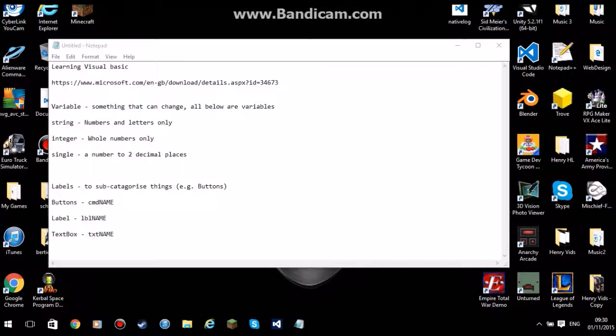Anyway, so today we'll be going over where you can get Visual Studio and some of the basic variables you will need. We're going to go into what I like to call labels, which is basically a way of subcategorizing things, buttons and things, and how to change their properties, which is the same thing as subcategorizing them really. And then we're also going to build a small basic program which will just literally be a calculator. But first I'm going to show you how to get Visual Studio.